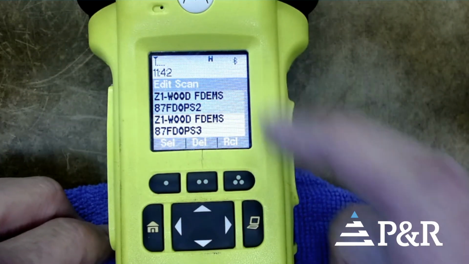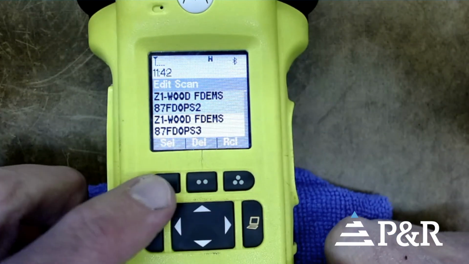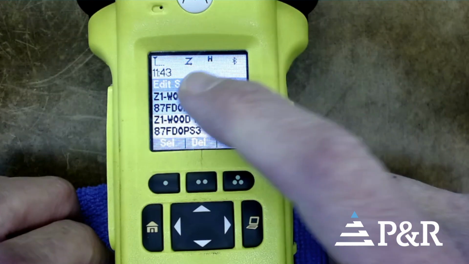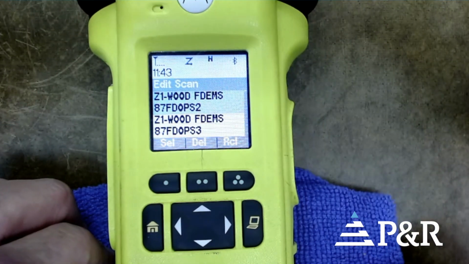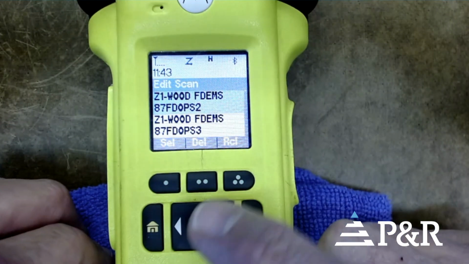But if I want to add FD Ops 2 to my scan list, I just hit select. Now I've got the little Z, and now I know that that's part of my scan list.